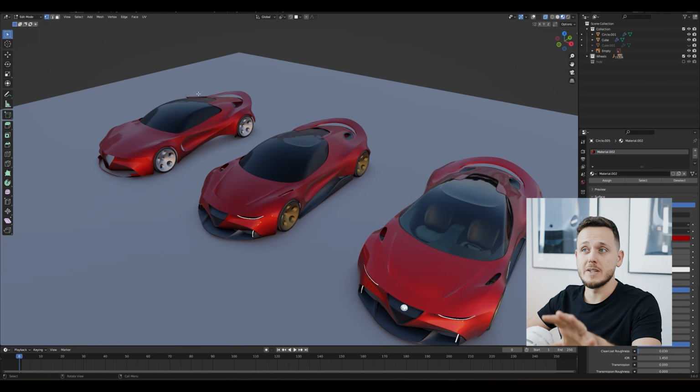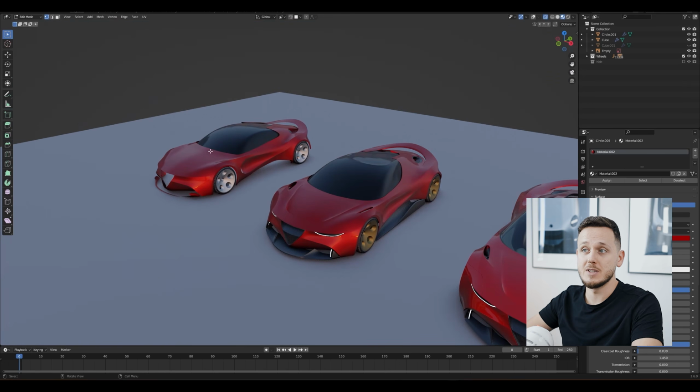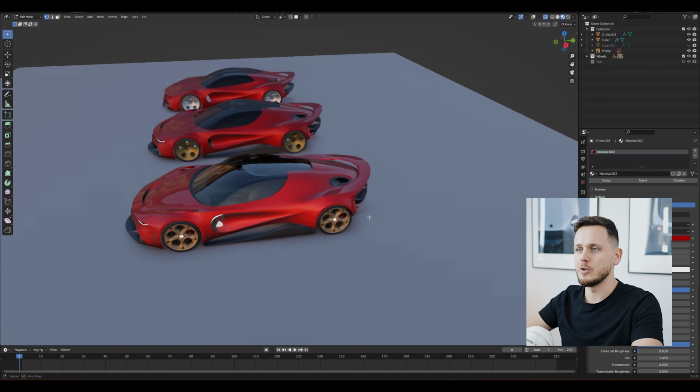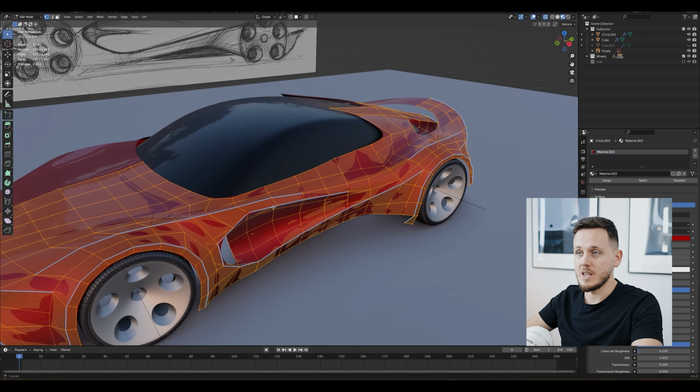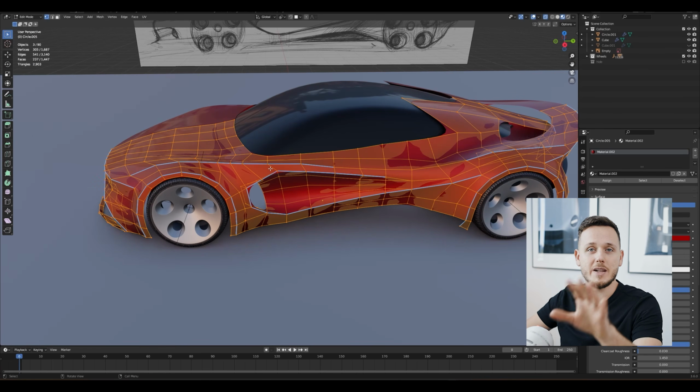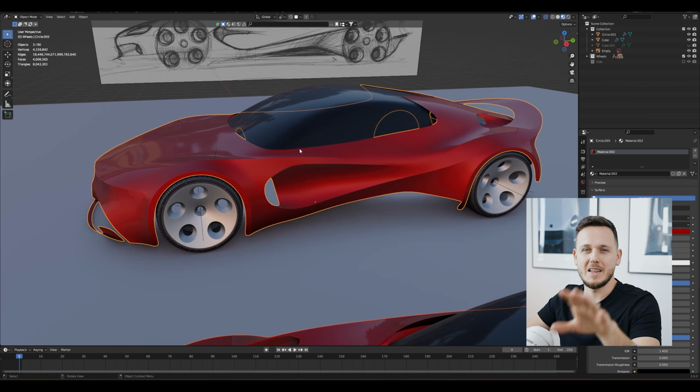So if you can confidently model this first version, without the details even, you can pretty sure make this final version too. And in this video, I'm gonna give you this method, which is about the blue lines that you see here. If you are not aware, it's called the bevel weight, and let me show you the details of it.